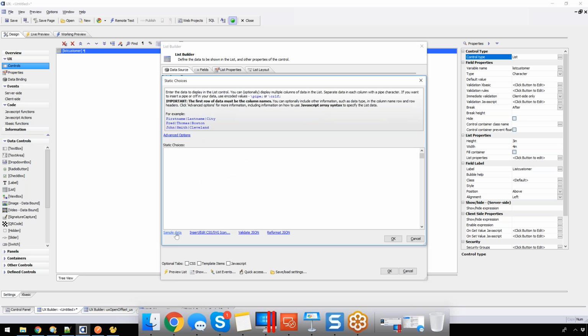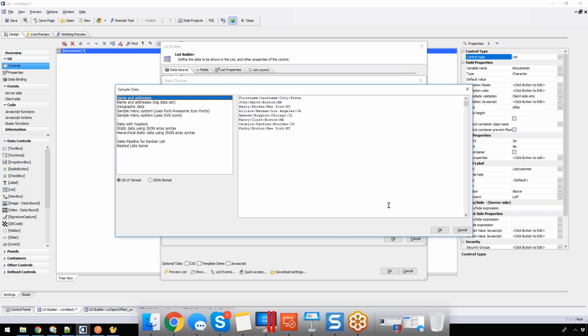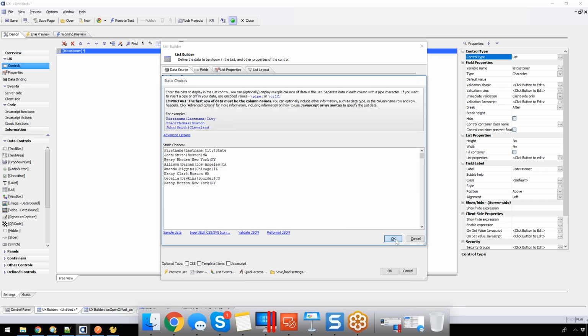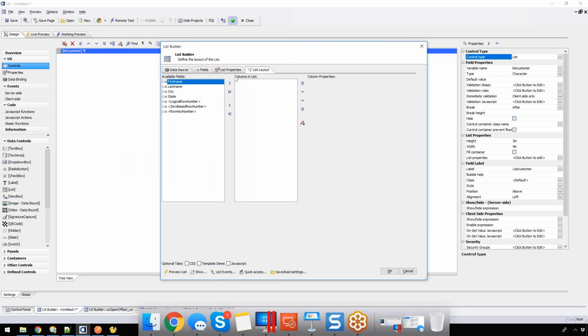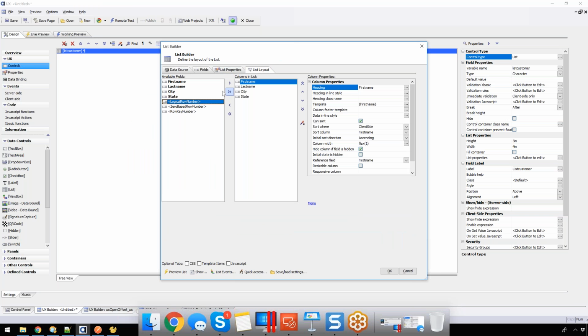So I'm going to select some static data, and I'm going to insert some sample data, which is just names and addresses. And I'm going to click OK. So now my list has these fields. I'm going to go to the list layout. And I'm going pretty quick through this, but it's all built-in capability here.